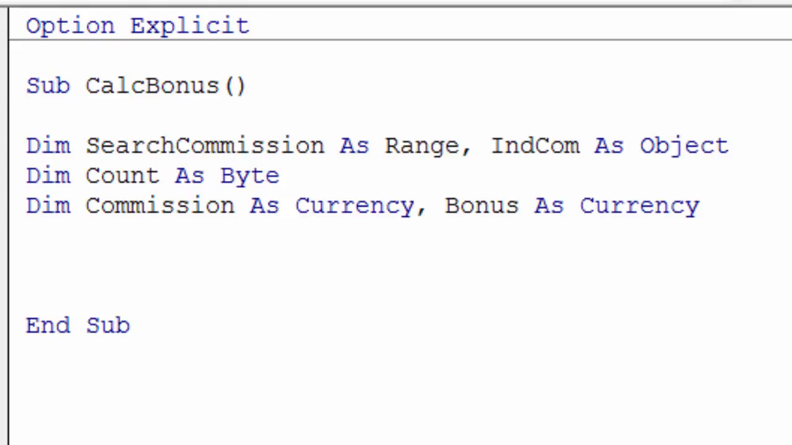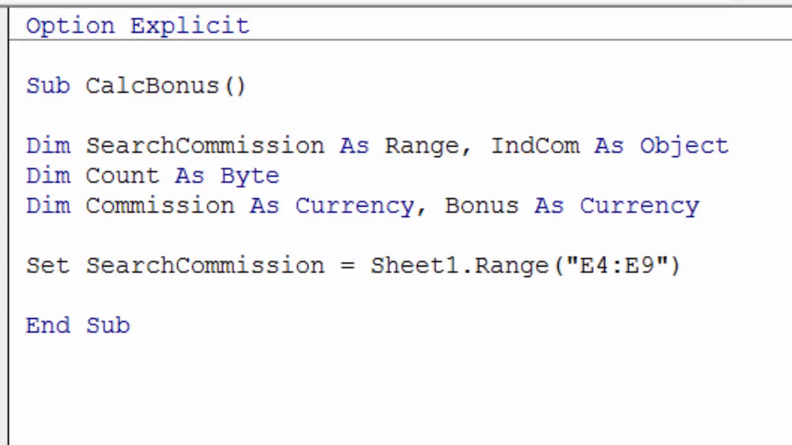So I've declared search commission there as the range. Remember, that's going to be my E4 through E9. So I need to tell VBA that. I need to tell VBA that search commission is E4 through E9 on sheet 1. I haven't renamed my sheet, so it's still sheet 1. So that's going to look like this. I'm going to set search commission, I'm going to assign that sheet 1 dot range E4 through E9. That's going to be my search area for everyone's commission.